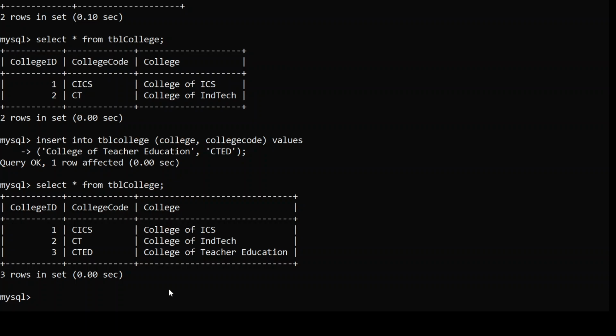Okay, so now we will also try to modify a record. Since the college code of CICS is already correct, we will only change the college into a complete college description, so College of Information and Computing Sciences. So how to modify this one? Just use the update command.